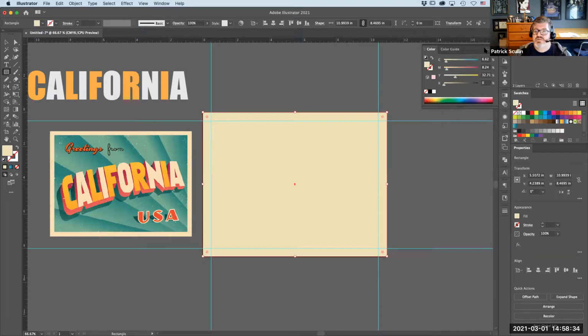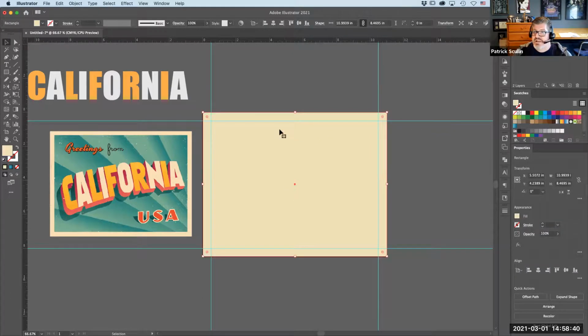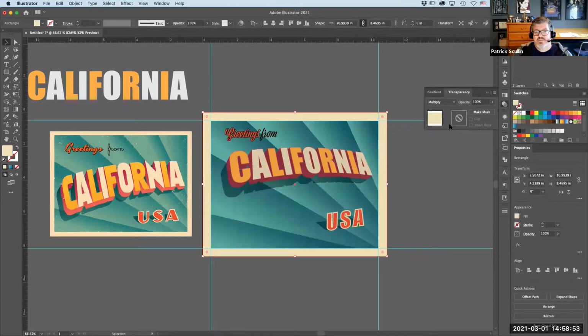So what I need to do is then do a blending mode on this. Just like I used the blending mode on the shadows, I can use a blending mode on this tan object over all of those type objects. That's again found in the transparency palette. And this time I can try two. Multiply might work. Let's see what multiply does. That looks pretty good. I could also try overlay.